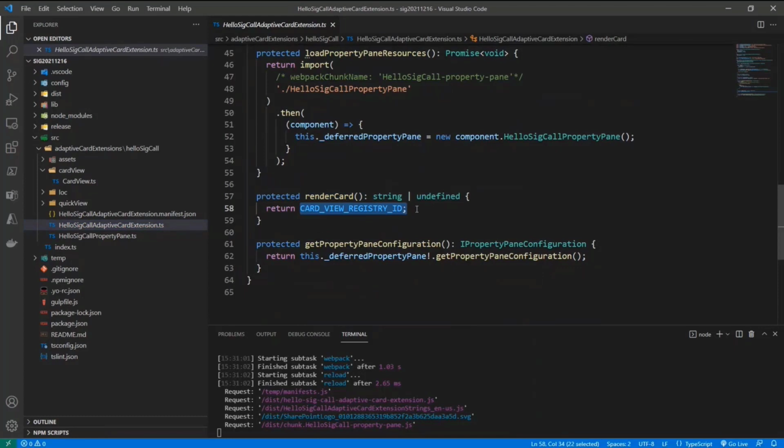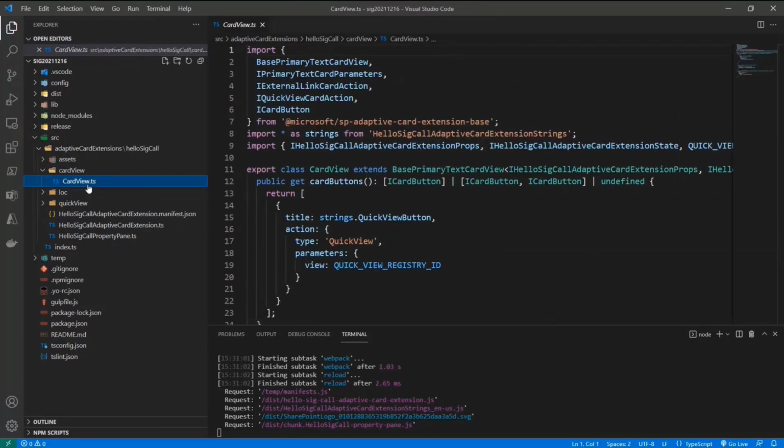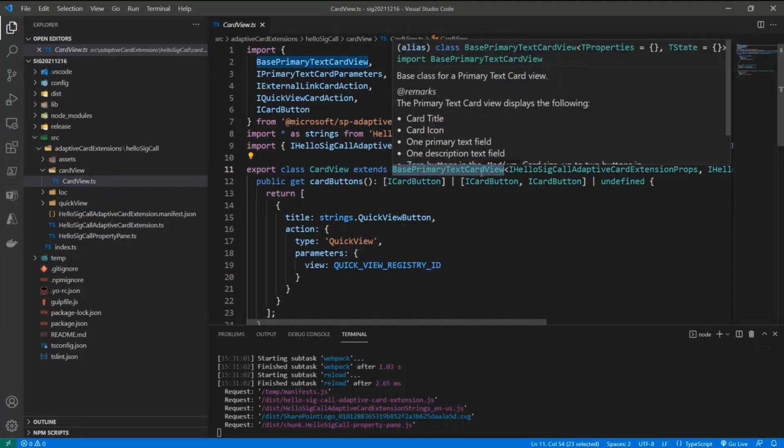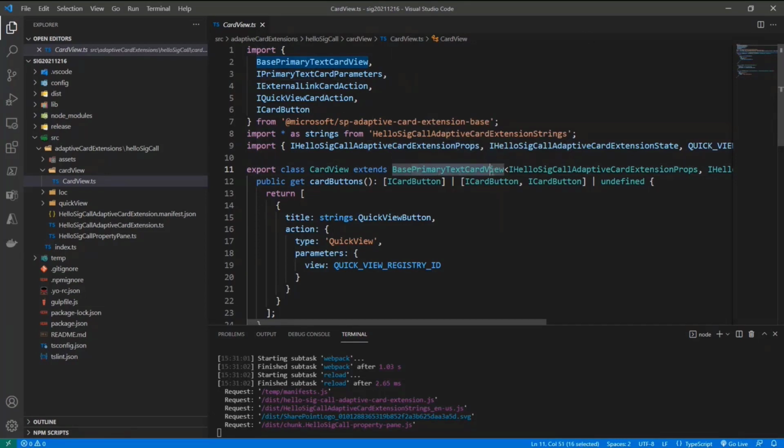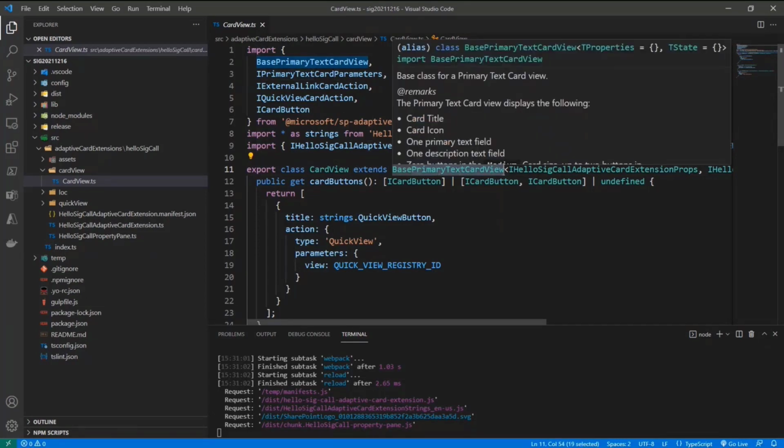Okay, so we have the extension, we have the properties, and we define the card that will be rendered by default as the initial one. In this auto-generated, scaffolded solution, the only card view ID that we have will be the one provided by the render card. As such, the rendering of the UI of our ACE will render an instance of this class, the card view, which again extends a base type. Right now, we are using the base primary text card view because I made the choice to use the primary text flavor when I scaffolded the solution. But we'll see that there are additional options that we can choose from.